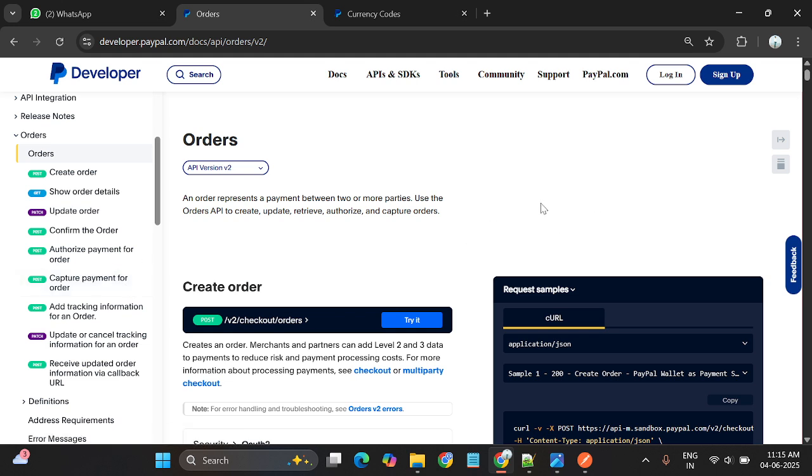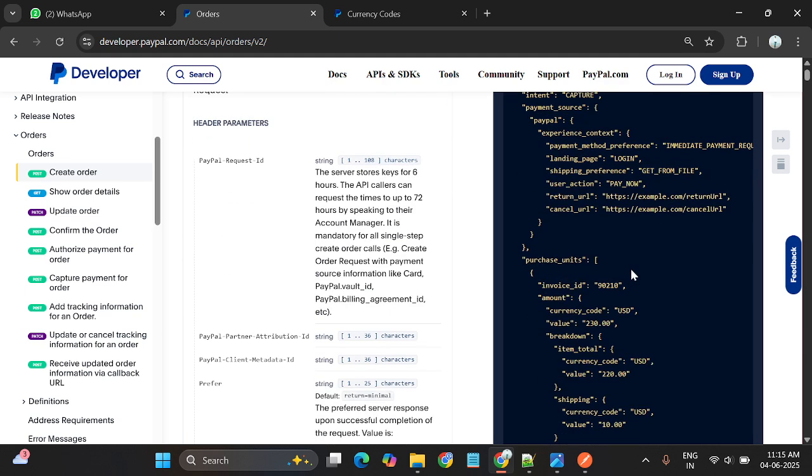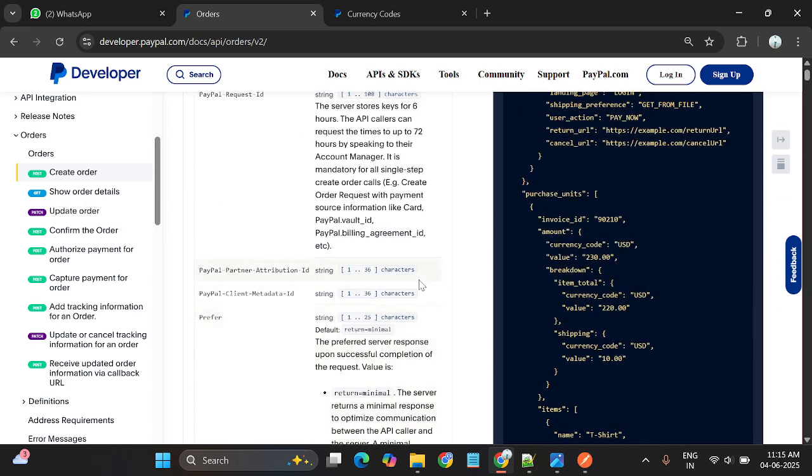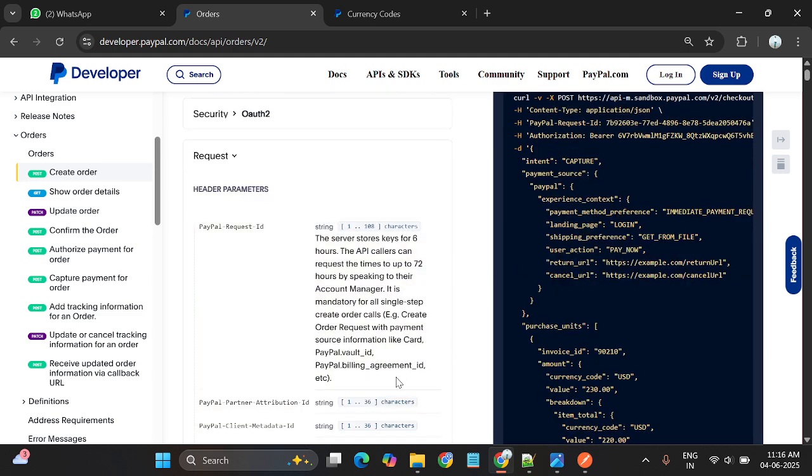In this demo, we are going to analyze the whole JSON structure which we are seeing here. We are also going to see the details about each and every field we have in this JSON structure, and what purposes we are using those fields for.